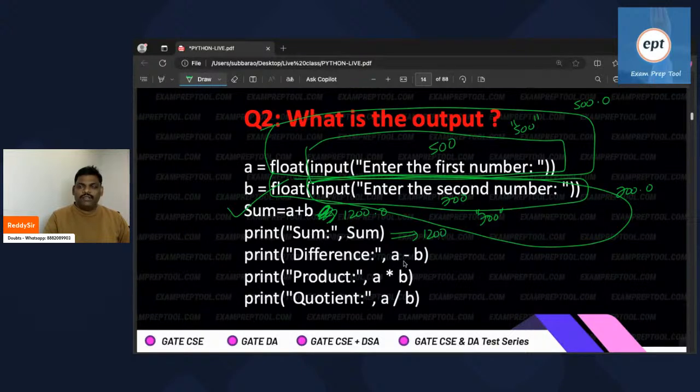Now see the difference. Difference is a minus b. A is 500, B 700. So which is going to be minus, right? Which is going to be minus 200 because the float 0.